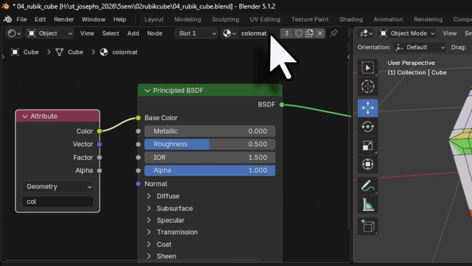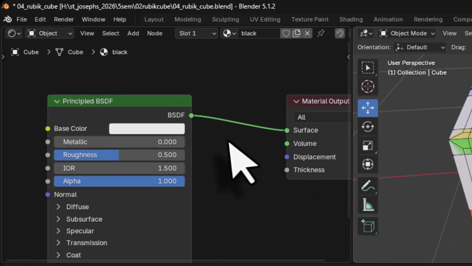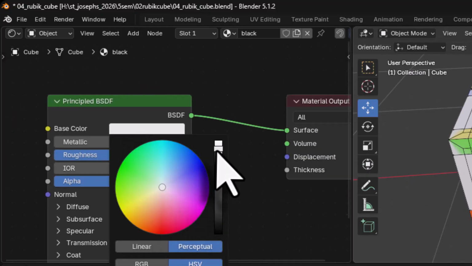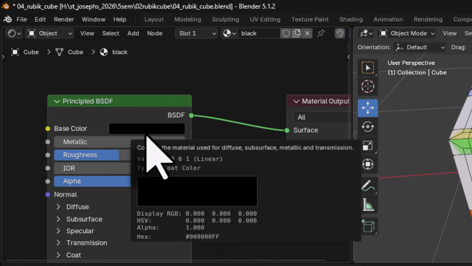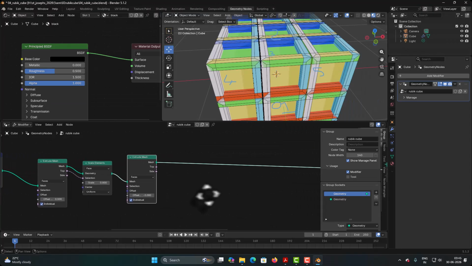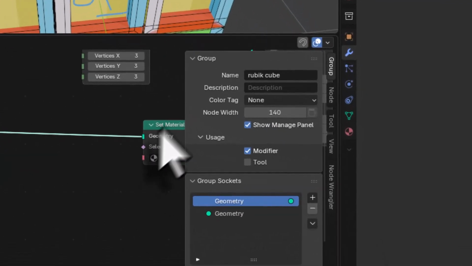I already have color match, so I will click on this new material icon and I am going to call this material black. I will come into Principled BSDF. I will select this attribute and delete it, and in the base color I will click and select a black color. I will click outside. I have set a black color. I will drag to the right and I have set material here.